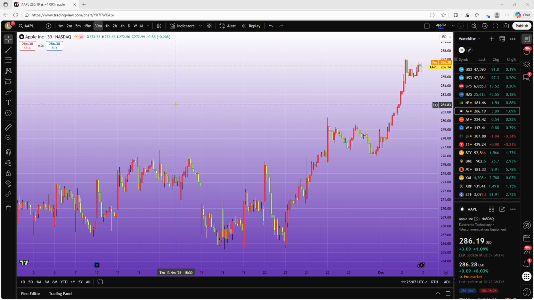First, make sure you're logged into your Tradingview account and you've opened any chart you want to work with. This can be a stock, forex pair, crypto, or any other asset.